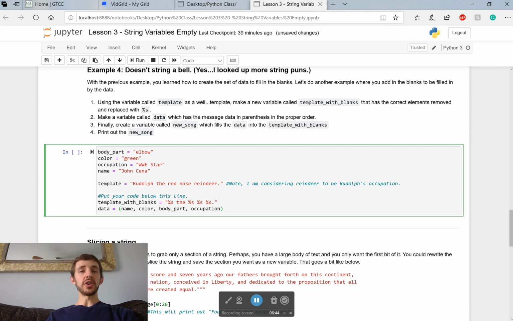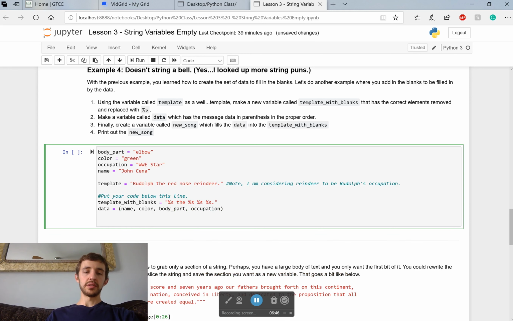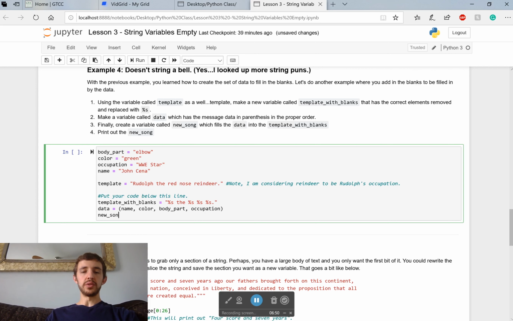And then we're going to create a variable called new song, which has all that stuff in there. New song is equal to template with blanks, space. The % symbol says I'm filling something in to that string. That string has blanks. I want to fill those in now. And then I put the variable that has all of the data that I'm filling in.